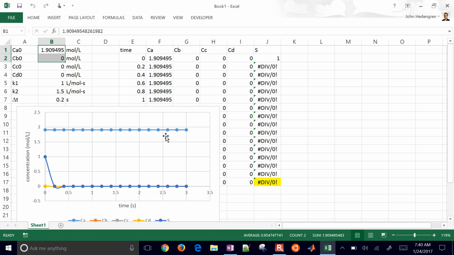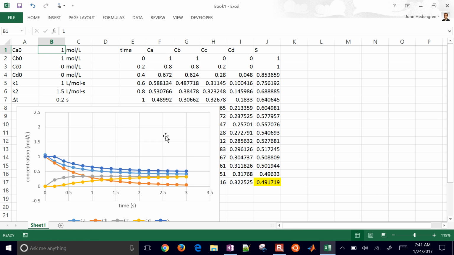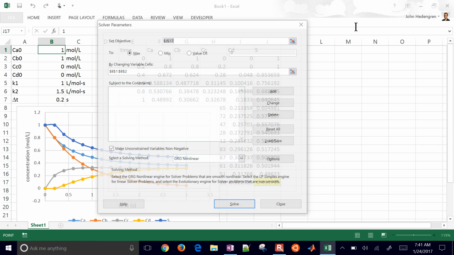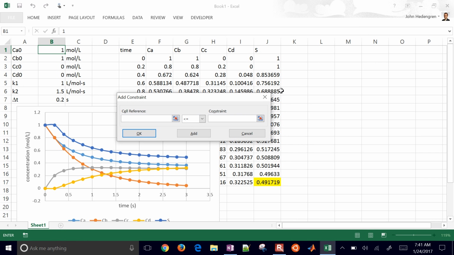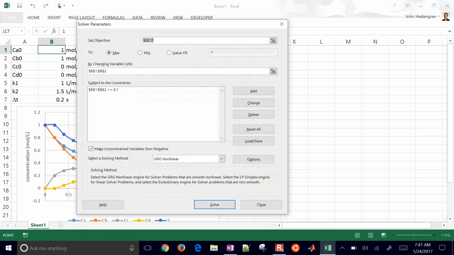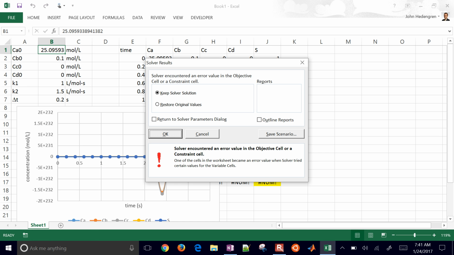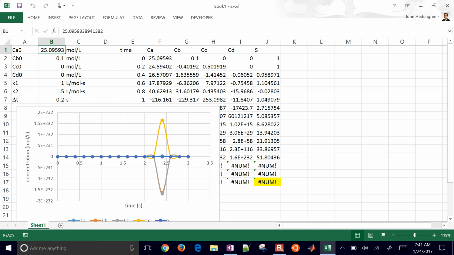Okay, so this said divide by zero. It didn't like this. It had a problem finding that if we allowed it to go all the way to zero. So let's add a constraint there as well. I'm going to add a constraint that these two cell references have to be greater than or equal to, let's say, 0.1. Let's just do that, and then we'll solve it. Oh wow, the selectivity got huge.